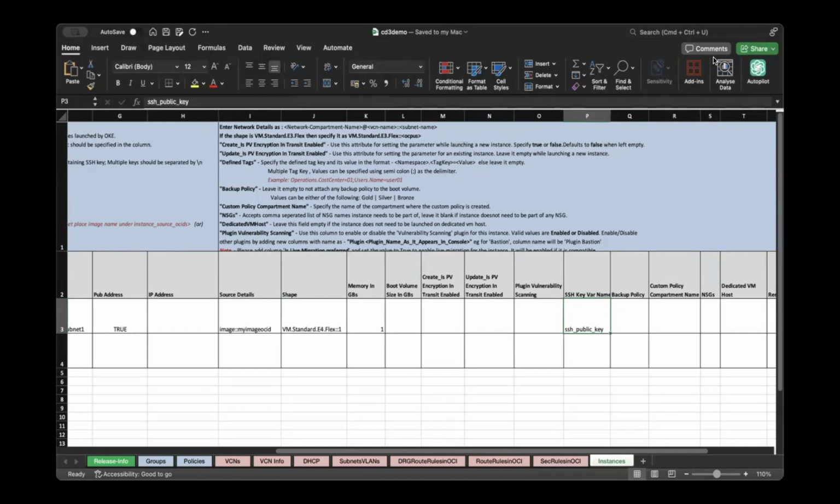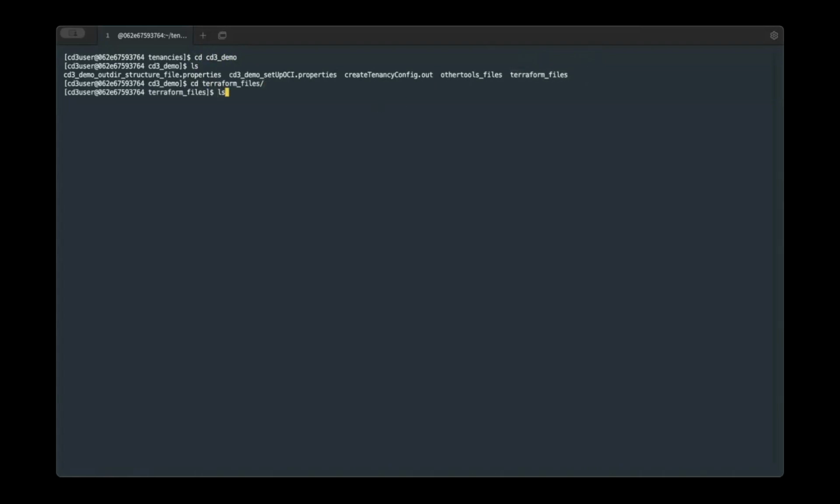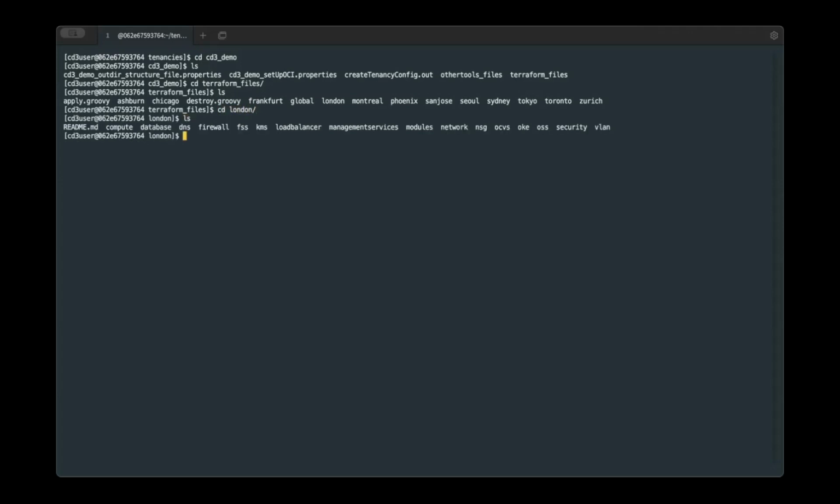Let me show that. So in the container, I am in the tenancies folder now. I'll go into the tenancy specific folder, CD3 demo. Here we have a folder called Terraform files. Let's go into that. And within the Terraform files folder, you have all the region folders. Since we are planning to create our instance in the London region, I'll go into the London folder. Here we have all the service folders for the London region. I'll go into the compute folder, and then we have to edit this variables_London file.